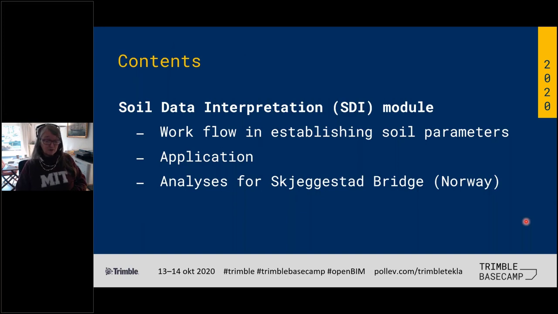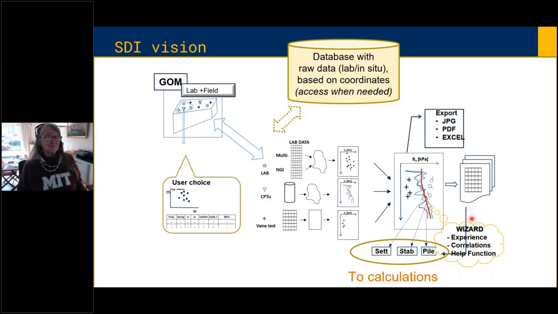And today I will show you the workflow for establishing the soil parameters. And at the same time, I will show you the application, the different graphs that we generate and which you can generate also. And then we'll show you what we did for determining the soil parameters for analysis in two dimensions and three dimensions for the Skjeggestad Bridge in Norway. The vision is not there yet, but we have something that works well so far.